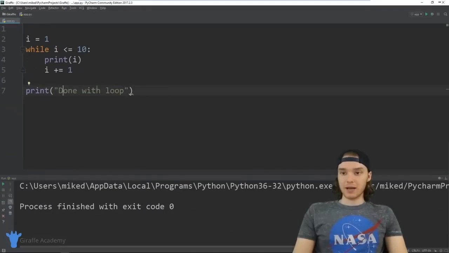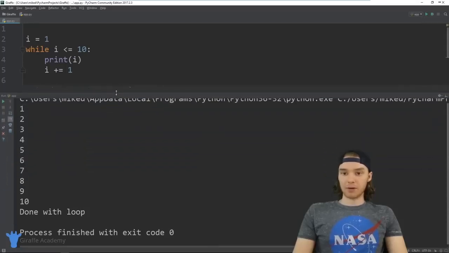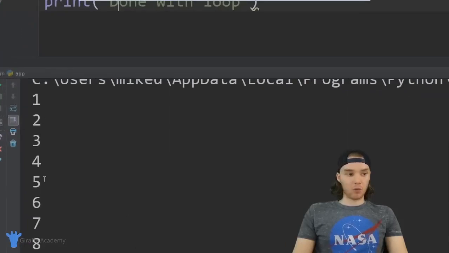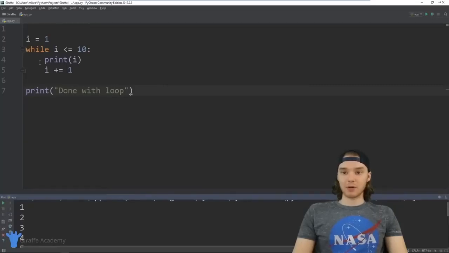All right, so let's go ahead and run this program. I'm just going to run it, and you'll see down here we get some output. We're going to get numbers printed out 1 all the way down through 10, and then we're printing out "done with loop". So basically what's happening is we're printing out every time we go through this loop.